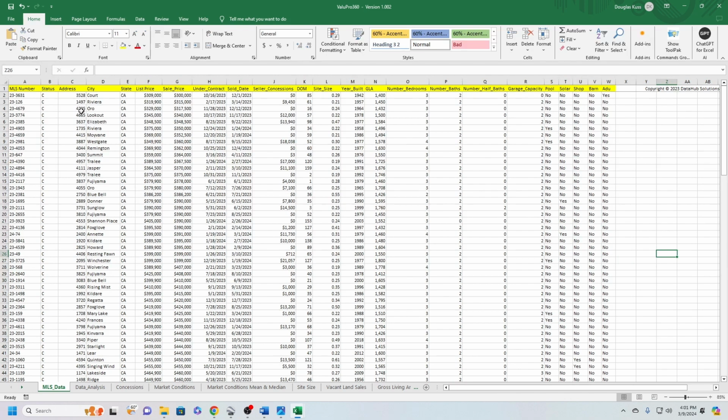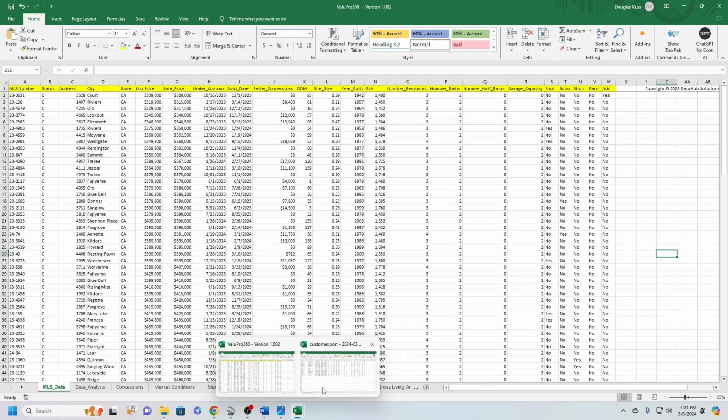MLS number, status number, addresses, state. This here from status to state, you don't really have to worry about that. It's just from list price over. You got to make sure that the appropriate data is under everything. So just as a review, we'll go back and look.